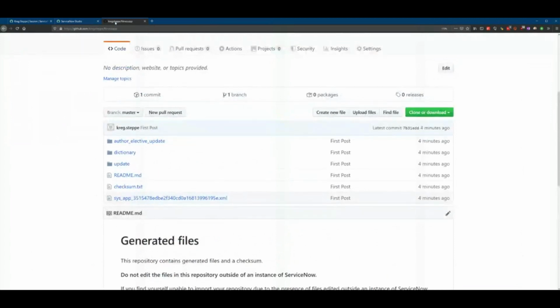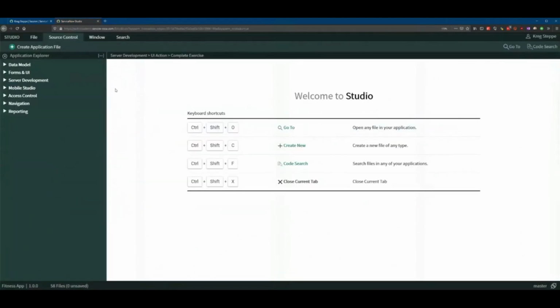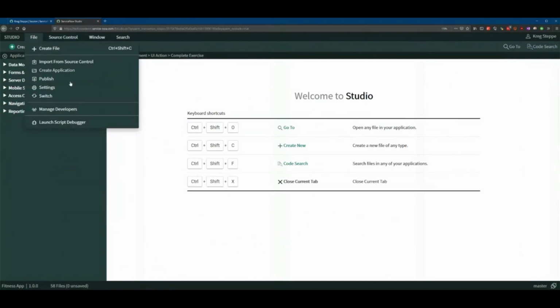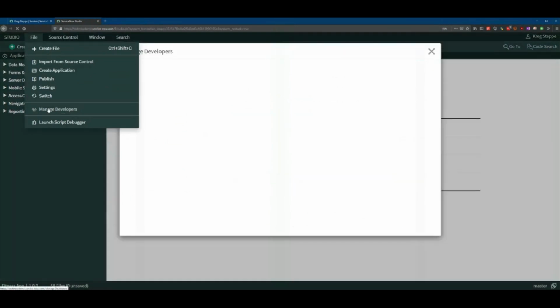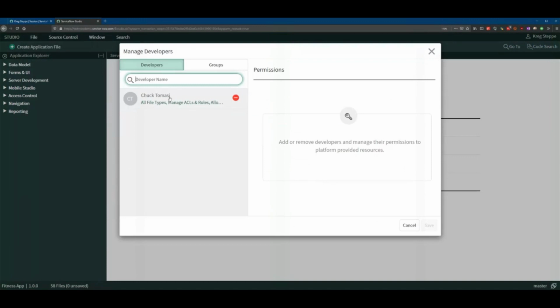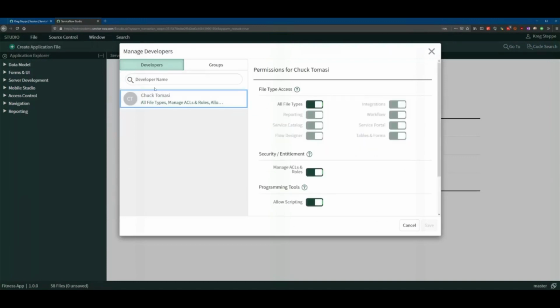Now let's go back into Studio. There's a couple more things I want to show here before I wrap up the demo. Under File, we had mentioned earlier about managing developers, right? Okay, I'm going to add a developer. I think I actually forgot to remove Chuck, but let's add somebody else. There's Chuck right there. If you go into developers, you can add groups here, so you can give them all access to do things, or you can add individual people.